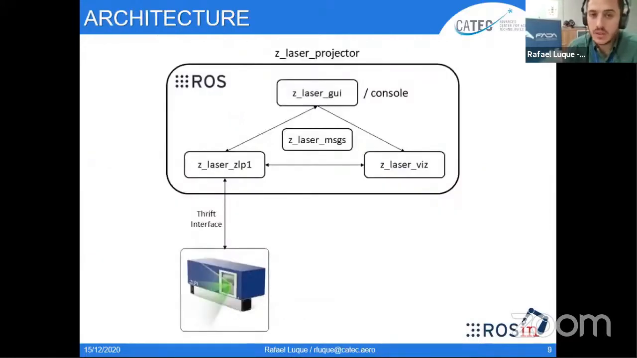Going into the details of the software, the main goal of the project is to develop a ROS stack that enables the communication, the control, and the integration of the ZLP1 laser projector, turning it into a fully compatible device within the ROS framework. This stack will allow the ROS user to operate the device and ease the development of more advanced applications based on augmented reality.